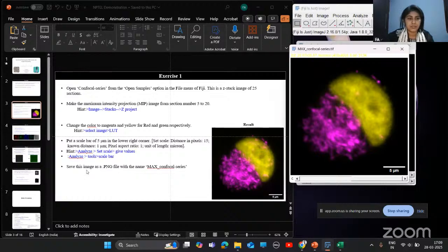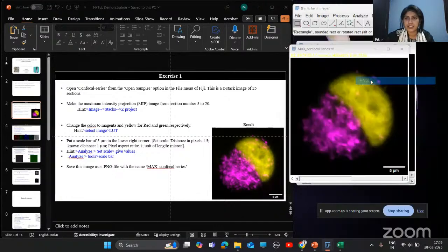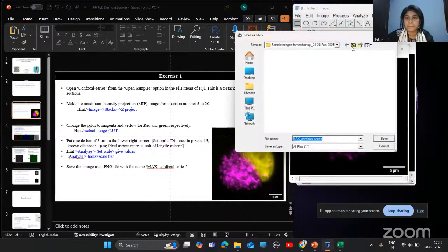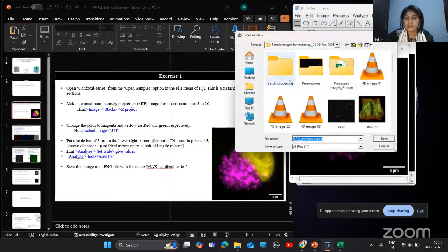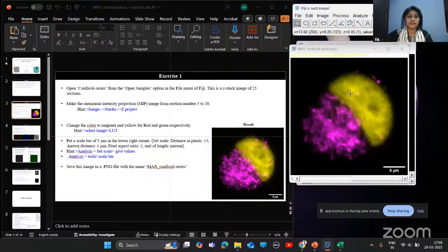Next, you need to save this as a .png with the name maximum confocal series. Okay, so I'll go to File, Save As, PNG, and I have created this folder. I'll save this here. Okay, I'll wait for 1 minute so that you can complete all these steps. Meanwhile, I'll close this.